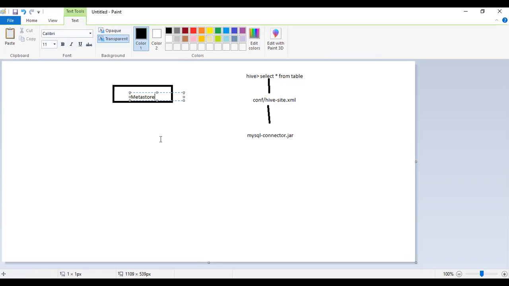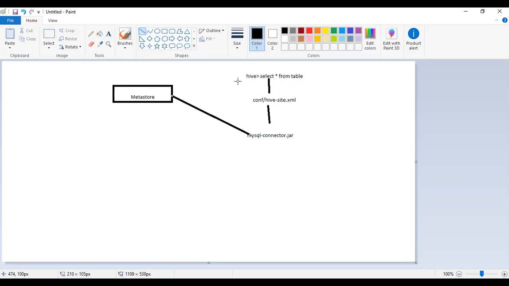When I go ahead with the metastore, this connector jar tries to connect. It is like an interface that connects my Hive to the metastore, because these are two different tools which we have to connect to each other for fetching the data from that table, because the metastore contains the metadata information for those tables.